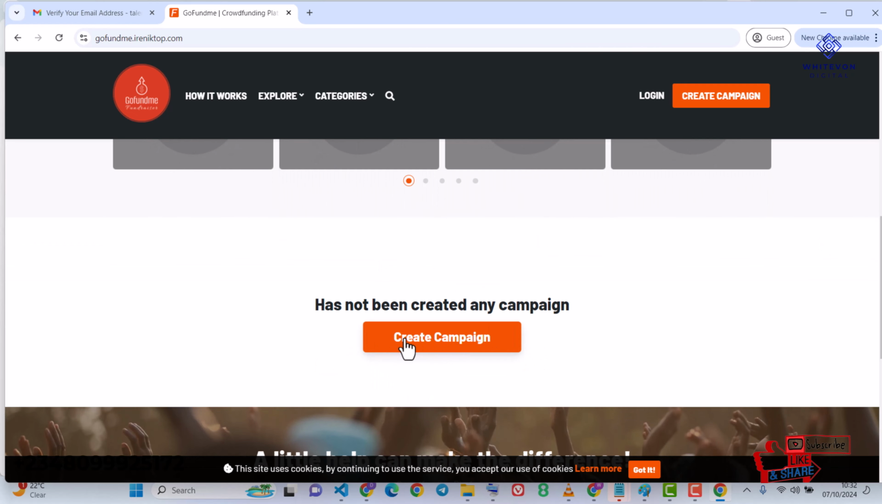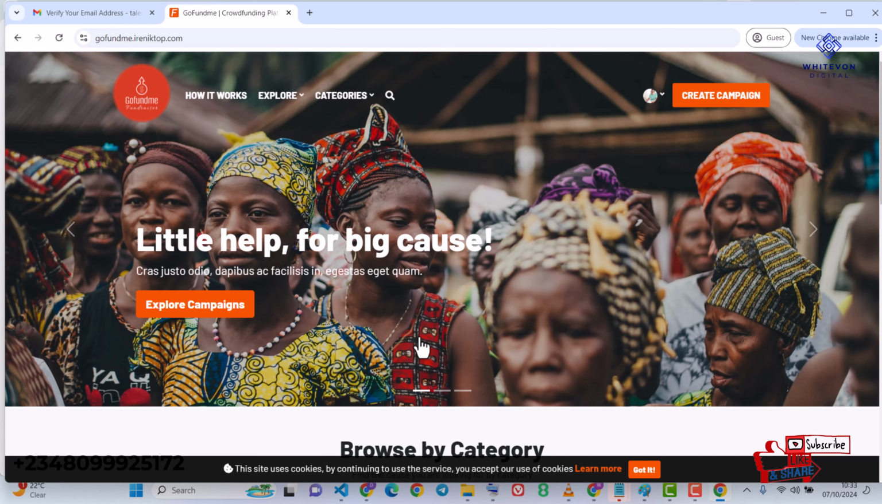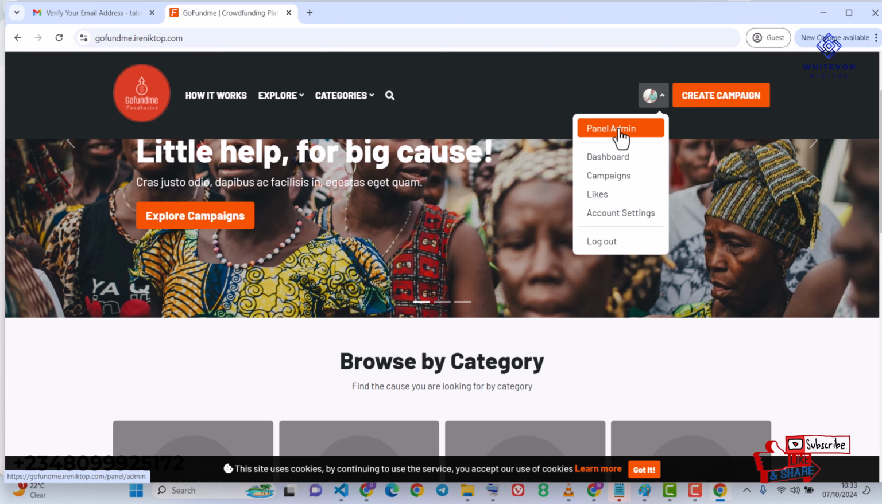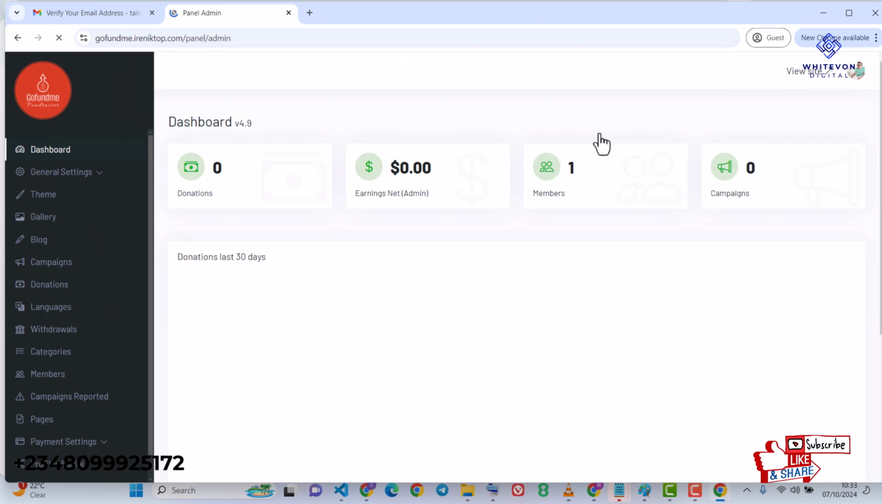So as an admin, you can go ahead and create a campaign. So let's log into our admin dashboard using the login details which we just created. I'm just going to use admin@gmail.com. Then I'll input my password. Great guys, I'll click on sign in, and it should take me to my admin interface, guys. Over here I have all the details, and over here I have panel admin, we have dashboard, campaign, likes, logout, guys. And if I click on panel admin, we should have our admin panel.